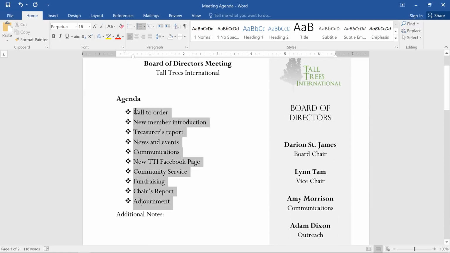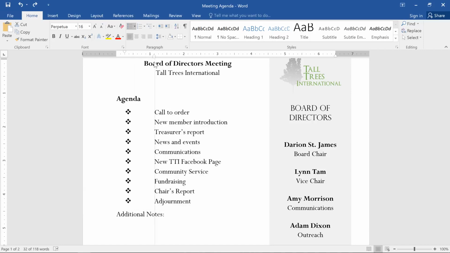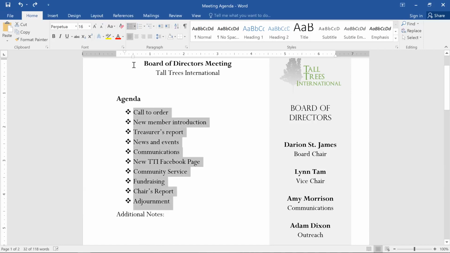If you want to change the distance between the bullets and the text, you can click and drag the hanging indent marker on the ruler. Make sure that the entire list is selected when you do this. Otherwise, you'll only change the distance for the current line. You'll also want to be sure to use the hanging indent marker. That's the one that looks like a little upward-facing arrow.